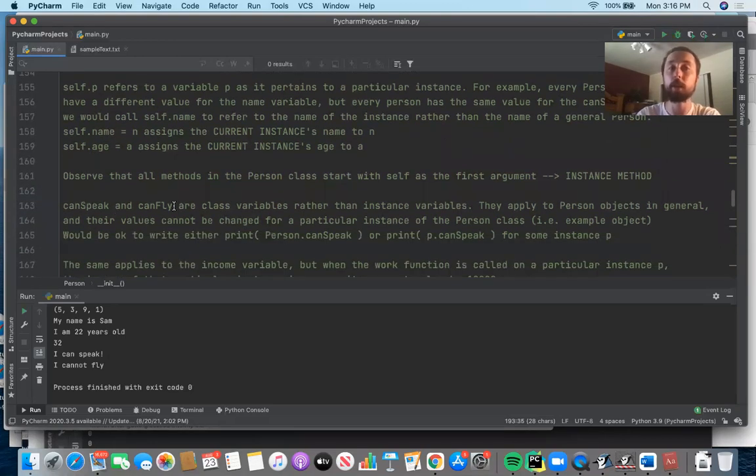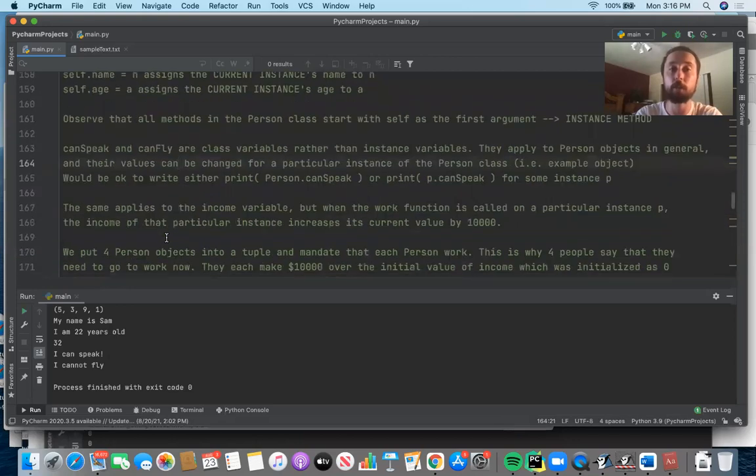Okay, so can speak and can fly are class variables rather than instance variables. They apply to person objects in general, and their values cannot be changed for a particular instance of the person class. Okay, it would be okay. So then you would actually be able to change their values. Okay, so their values can be changed for a particular instance, but if you're talking about person objects in general, then those values will stay as they were declared at the top of the class. So hopefully that makes sense to you.